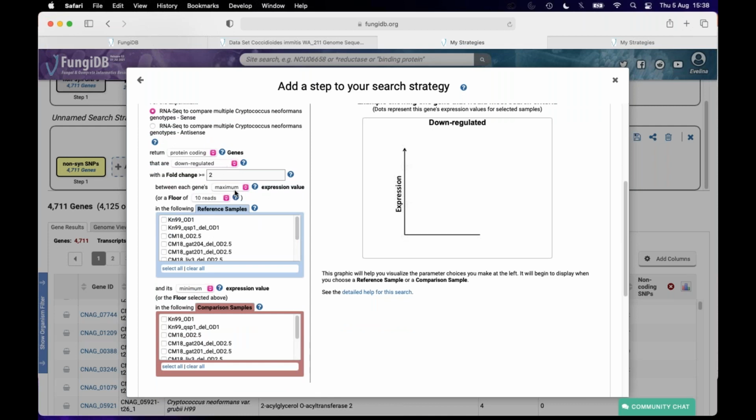And so I'm interested, first of all, in looking for downregulated genes. So let's go ahead and set up our search. There are lots of different strains and it looks a little bit busy, but the main difference is that there are two strains involved. KN99 is a lab strain and CM18 was collected from a patient. So we are interested in using the CM18 strain and also the GAT201 deletion in its background.